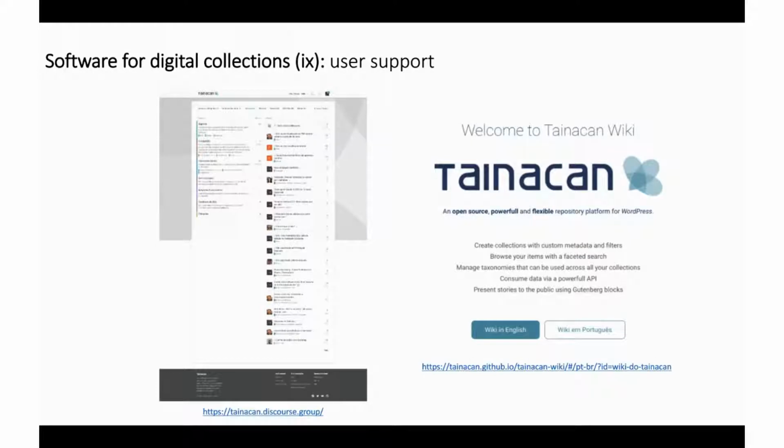And we have another very important thing for user support. We have a Discourse group, and you can enter here and talk with our team, all the developers of Tainacan, our research team, everybody from our lab is inside the Discourse group, so we can keep a discussion about your team related to Tainacan. And we have the most important pages translated to English, and you can find some information about Tainacan, how to use, how to collect data, how to consume data, how to install. We have very important information there.